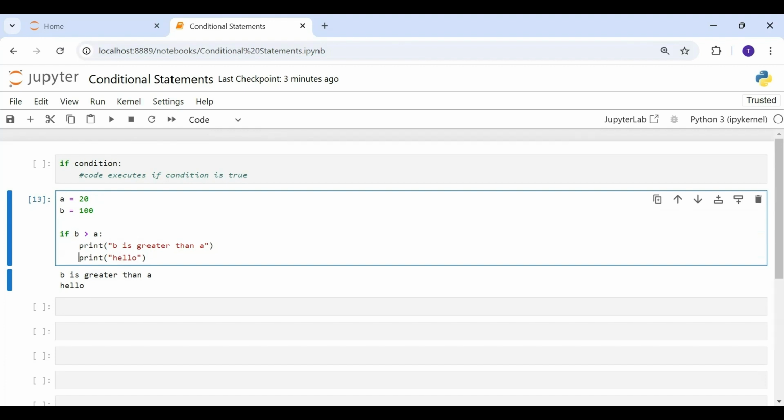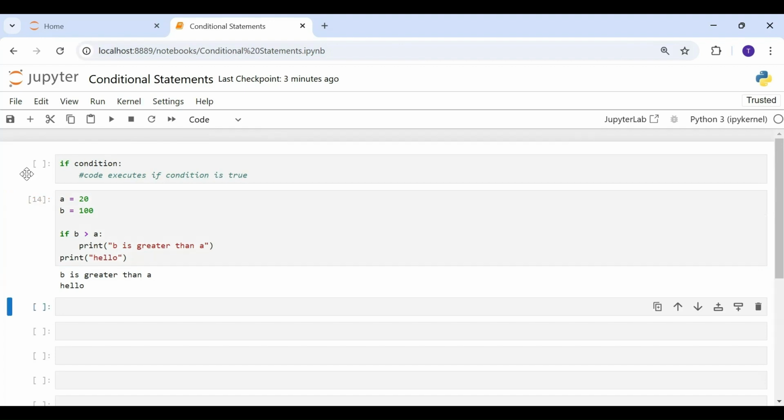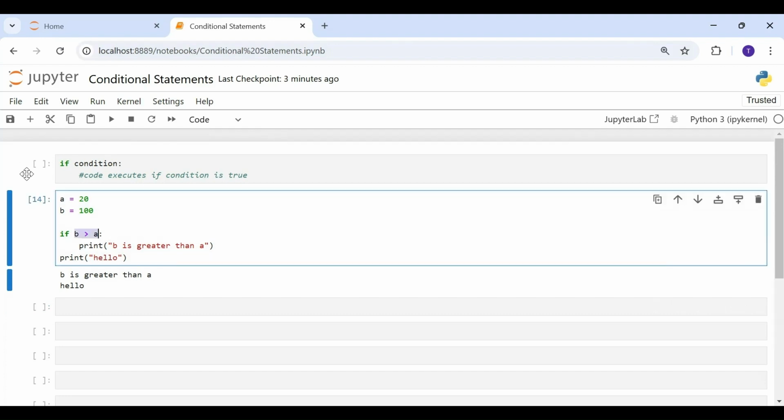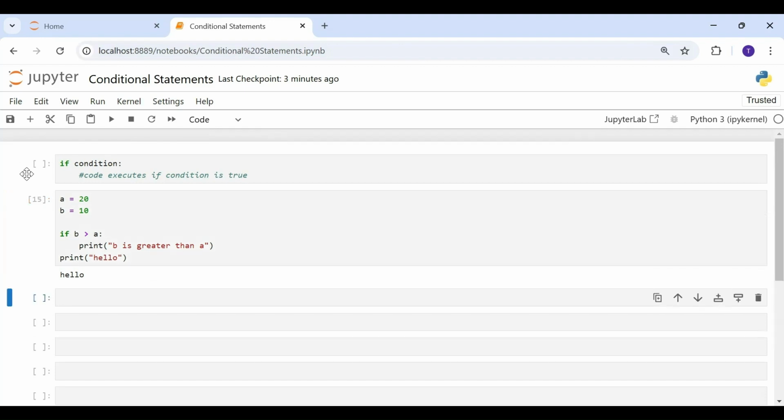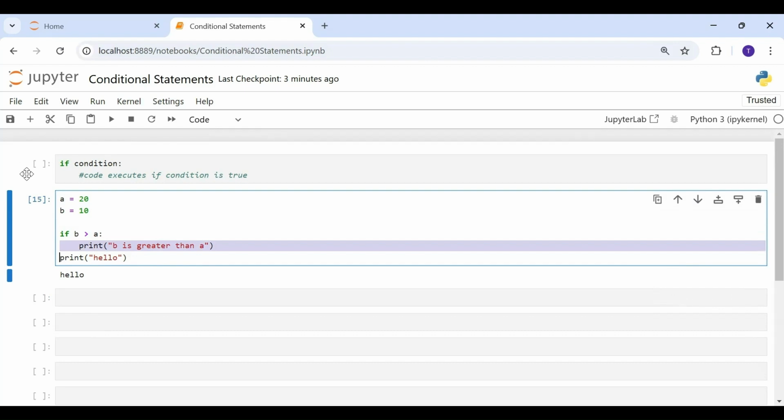If I change the indentation of this, right, I remove the indentation from the second statement. Again, when the condition is true, it is giving us the same output. But when the condition becomes false, now B is not greater than A. So we are not stepping inside the if block, but print here is outside of the if block. This is outside the if block.